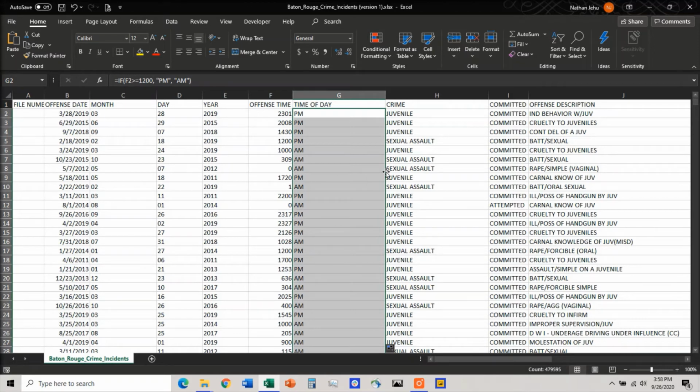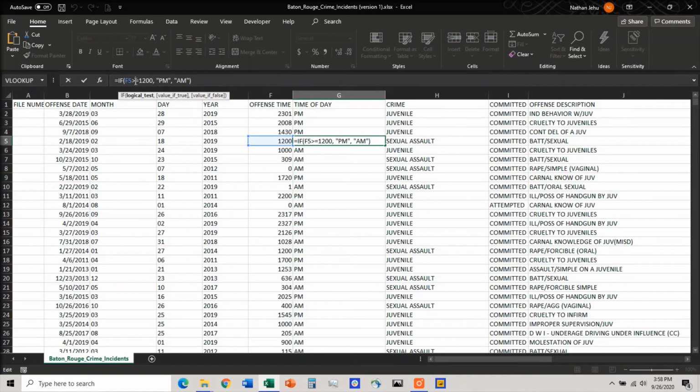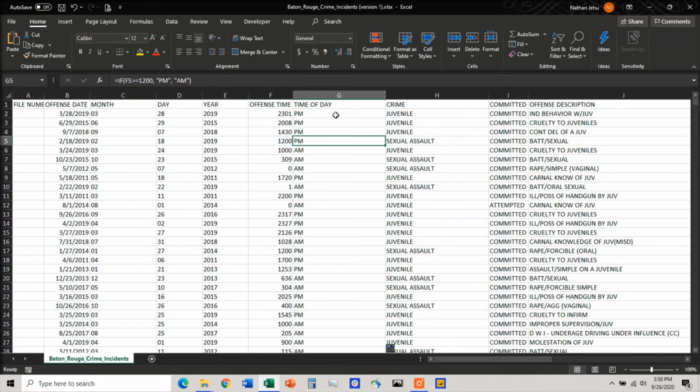Now, I will mention this. When I was creating the formula, I accidentally typed in less than instead of greater than, and that will throw things off. So one thing that you could do is just highlight a very small portion of whatever data you're doing, just to make sure that everything is correct.